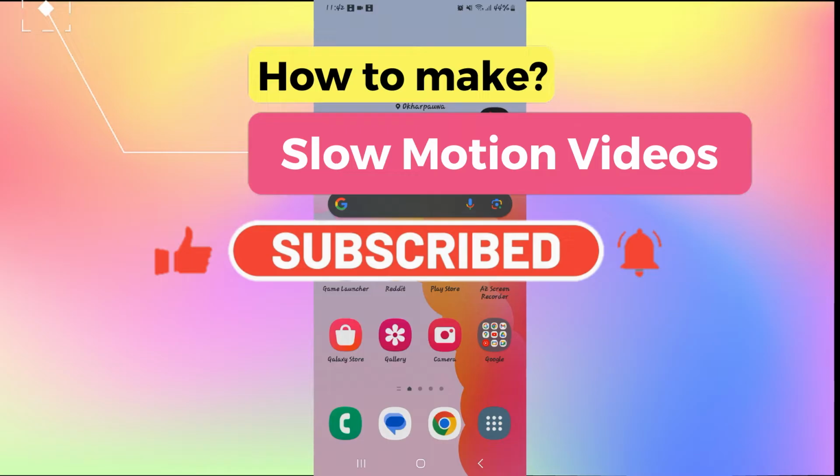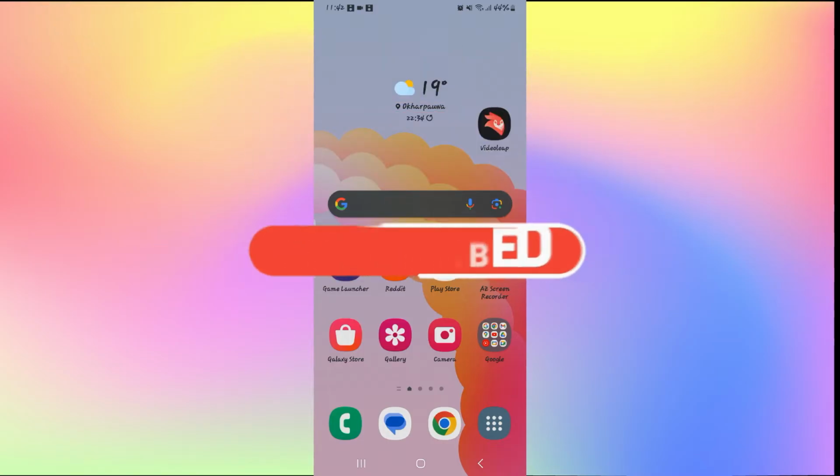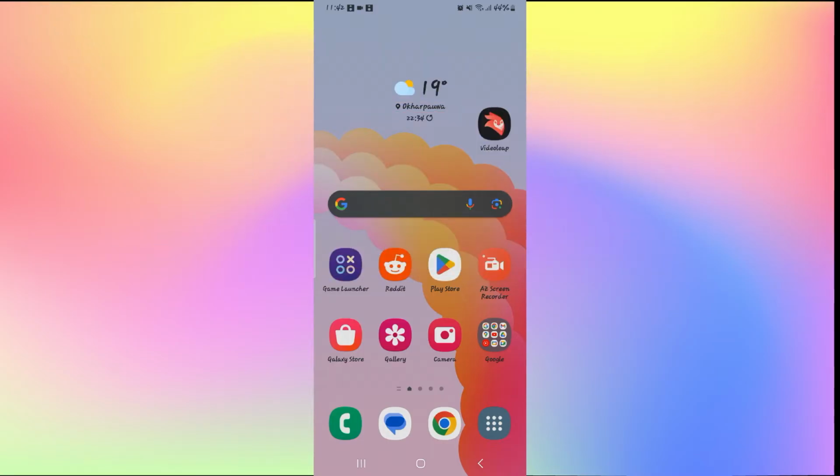In this video, I'm going to show you how to make slow motion videos on Videoleap. So let's get started right away.